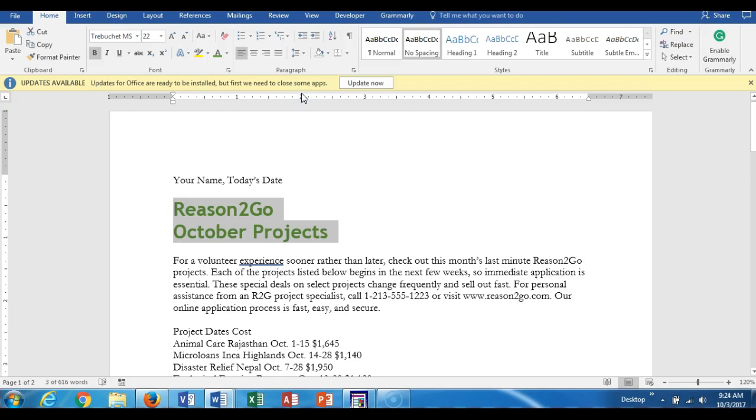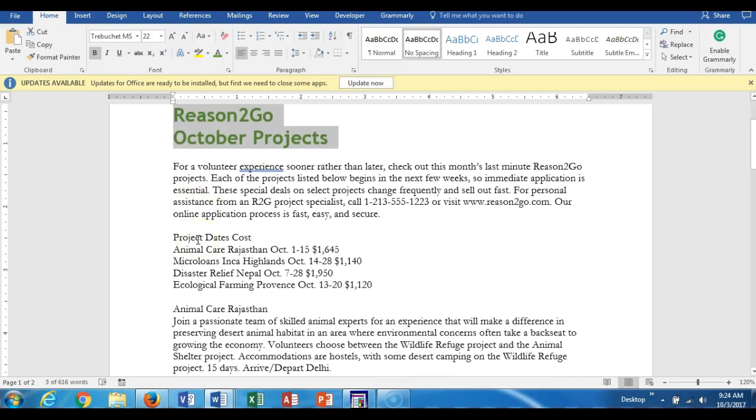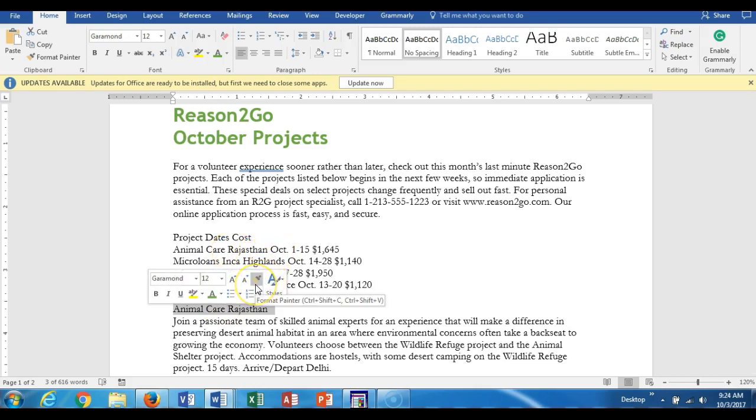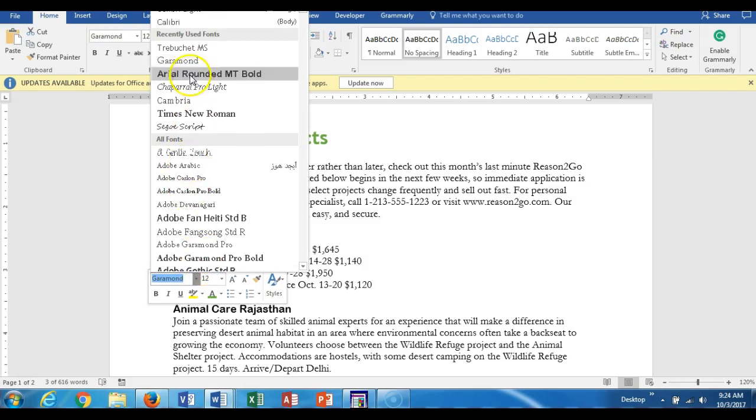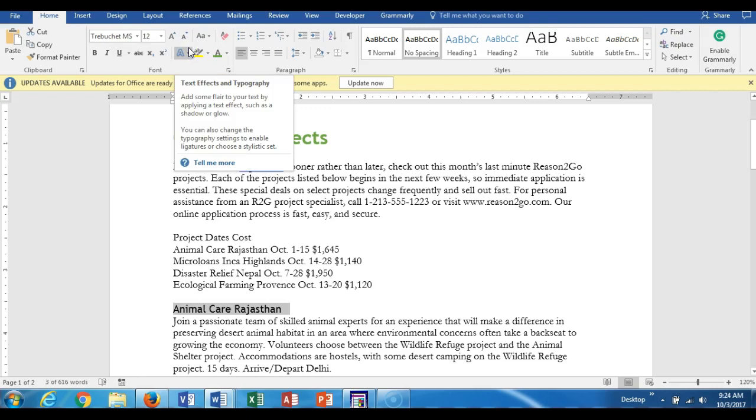We're now going to select, and we're going to scroll down. We're going to select the heading that's called Animal Care Rajasthan. So I'm going to scroll down here, and I want to select just that title. Notice that mini toolbar pops up as I select that, and from this mini toolbar I'm going to select Trebuchet, and because it's been recently used, it's going to be right at the top. I don't need to go search for it. So I'm going to select that.